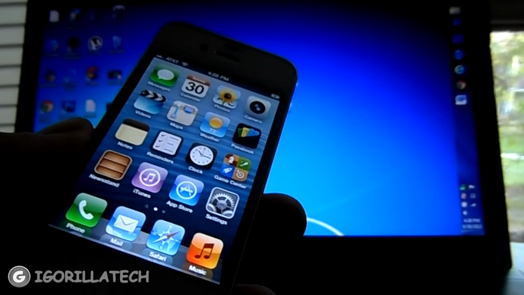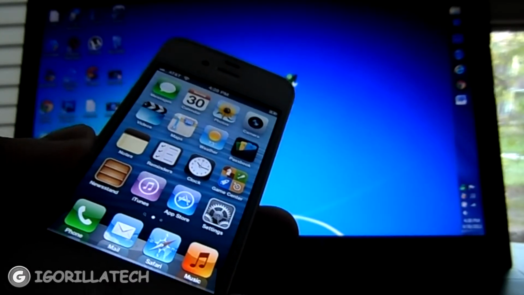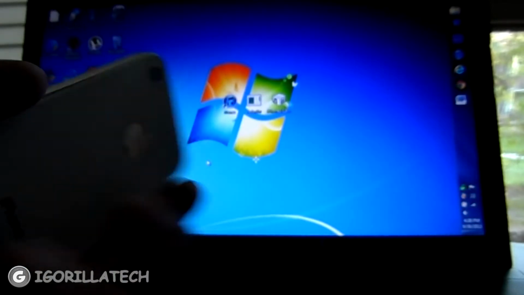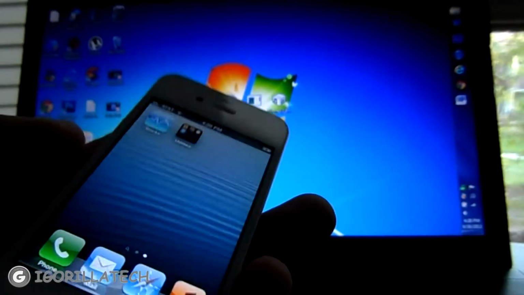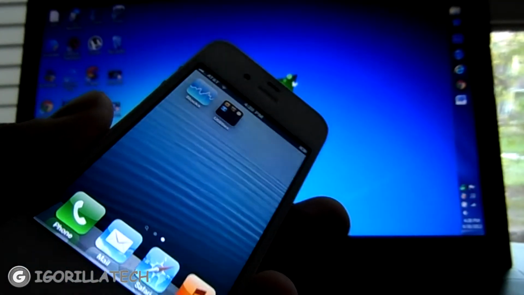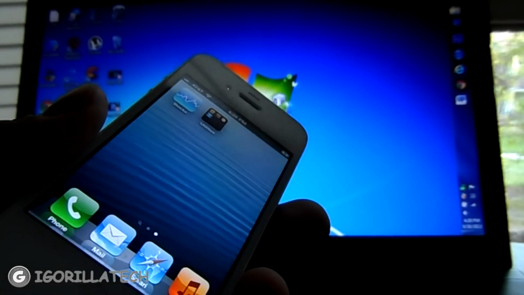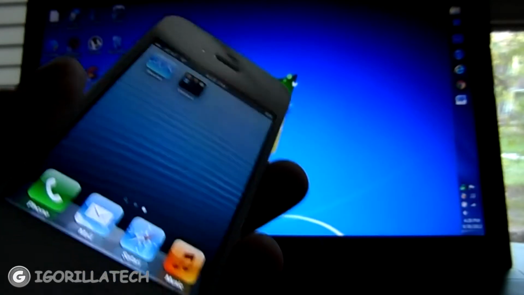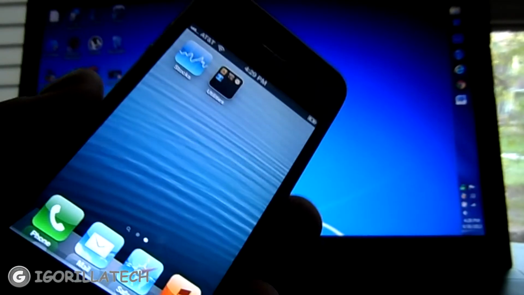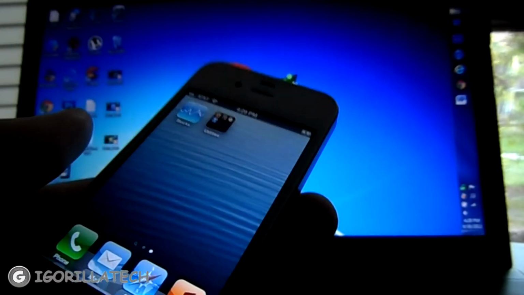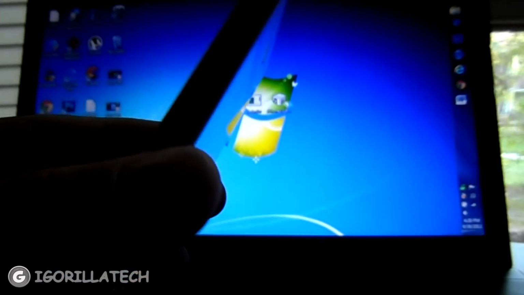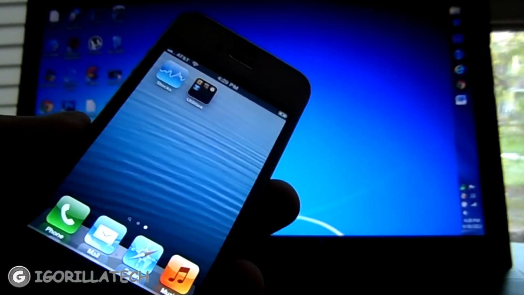I will be jailbreaking the iOS 6 firmware on my A4 device. This will be a tethered jailbreak. The difference between a tethered and an untethered jailbreak is that with a tethered jailbreak, you will need to access your computer to turn on your device and use the tweaks that you have on it. So, alright guys, let's get started.